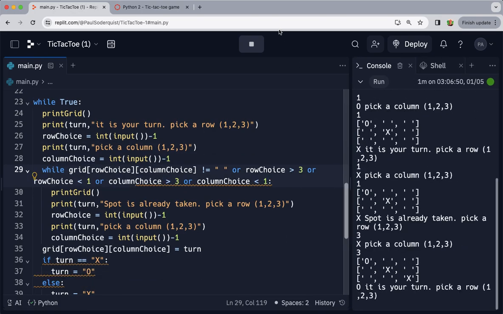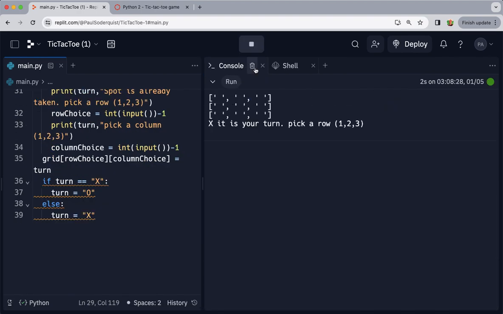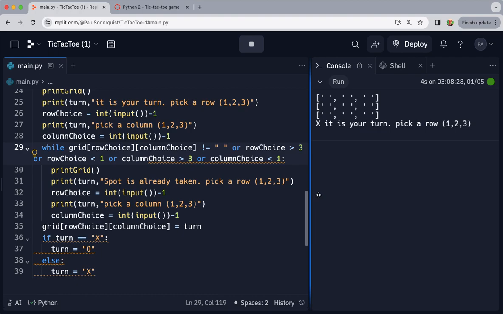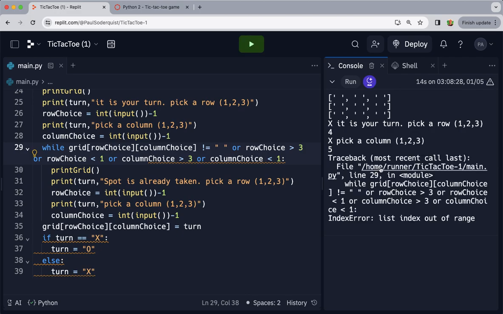All right, let's test that. See if we can go out of bounds. Whoa. All right, X, it is your turn. Pick a row. I'm going to try to go out of bounds. We'll say row 4. Pick a column. I'm going to go out of bounds again. Column 5. And we actually get this error because it's trying to check if that spot is taken, even if those row and column are out of bounds. So we need to make sure they're in bounds before we try to check that spot.